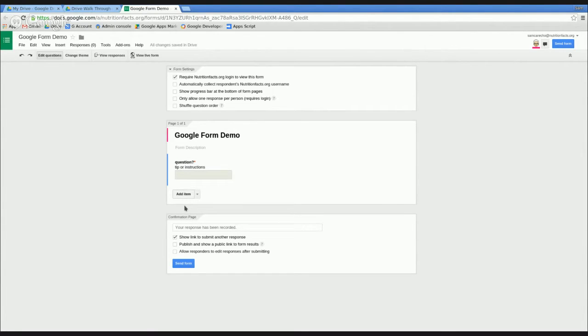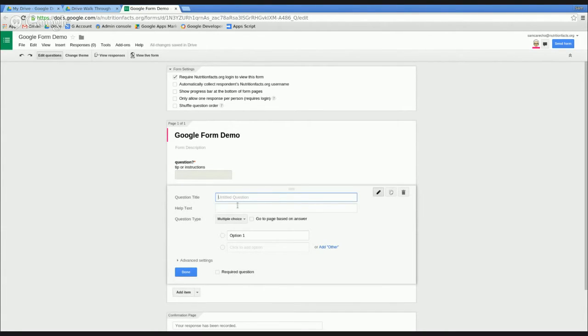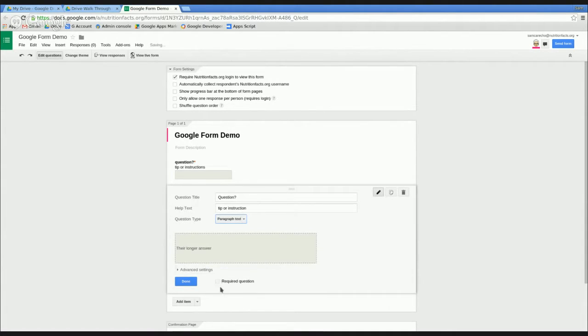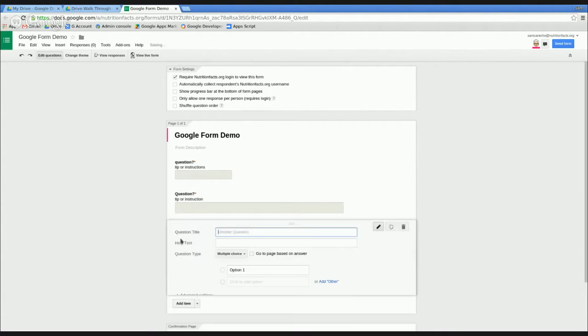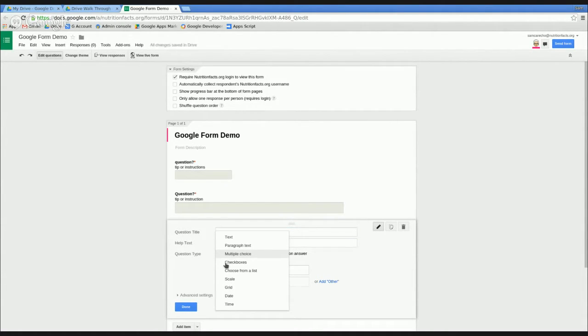Let's add another item. So we have once again a question. Question. We have the tip or instructions. But this time I'm going to choose a paragraph text. Okay. And I will make that required. Let's add just one more, and the other question types you can explore by yourself.